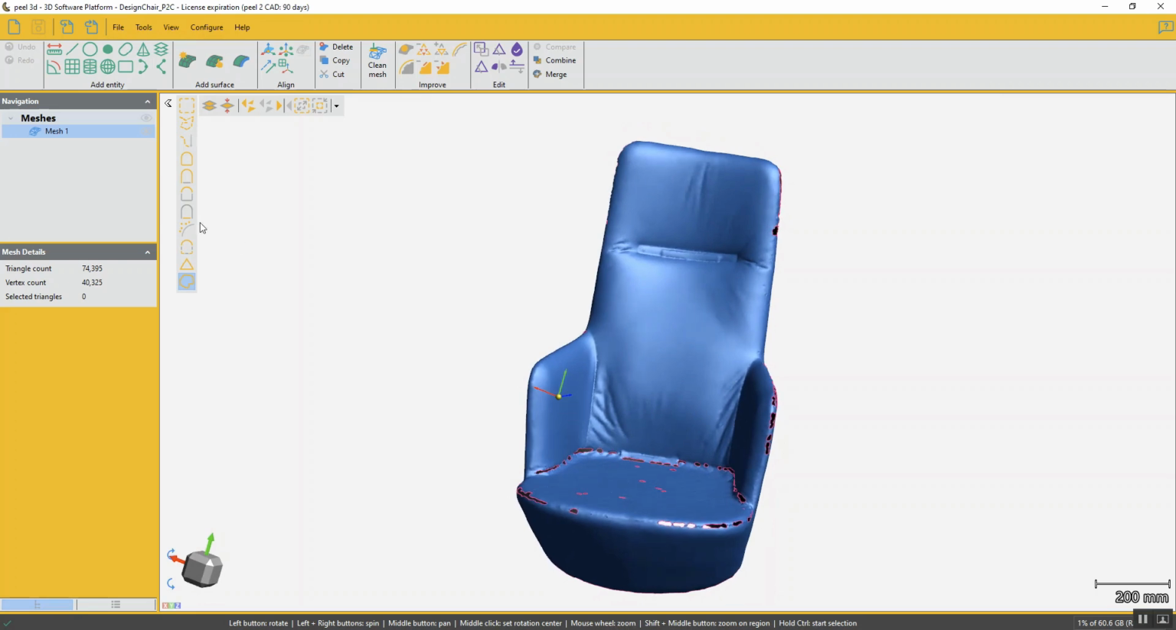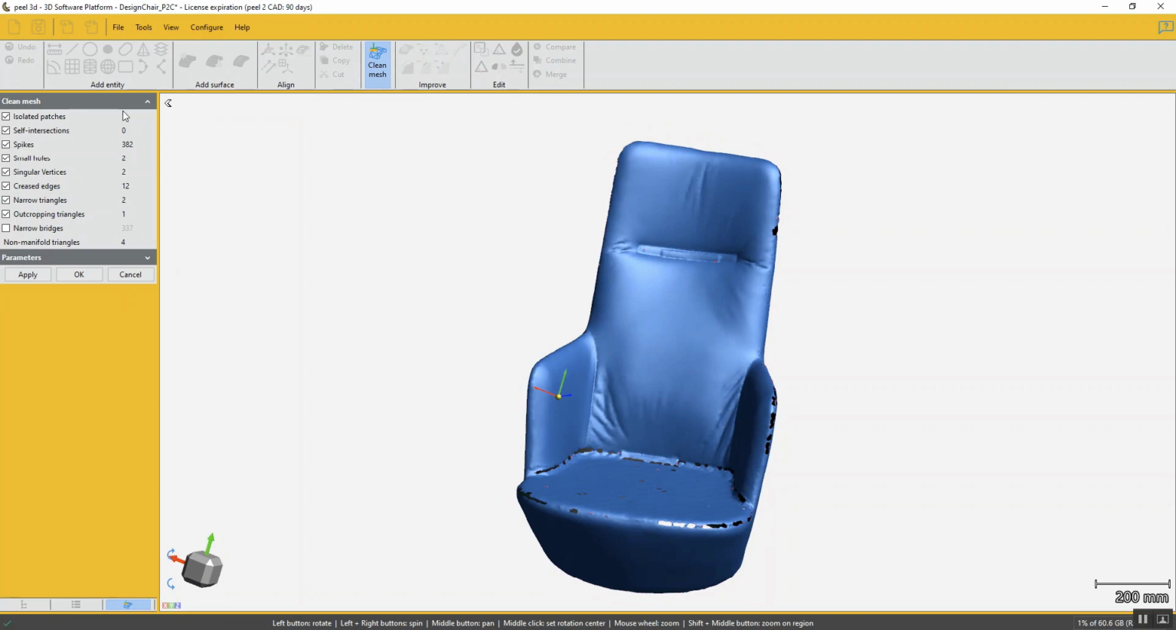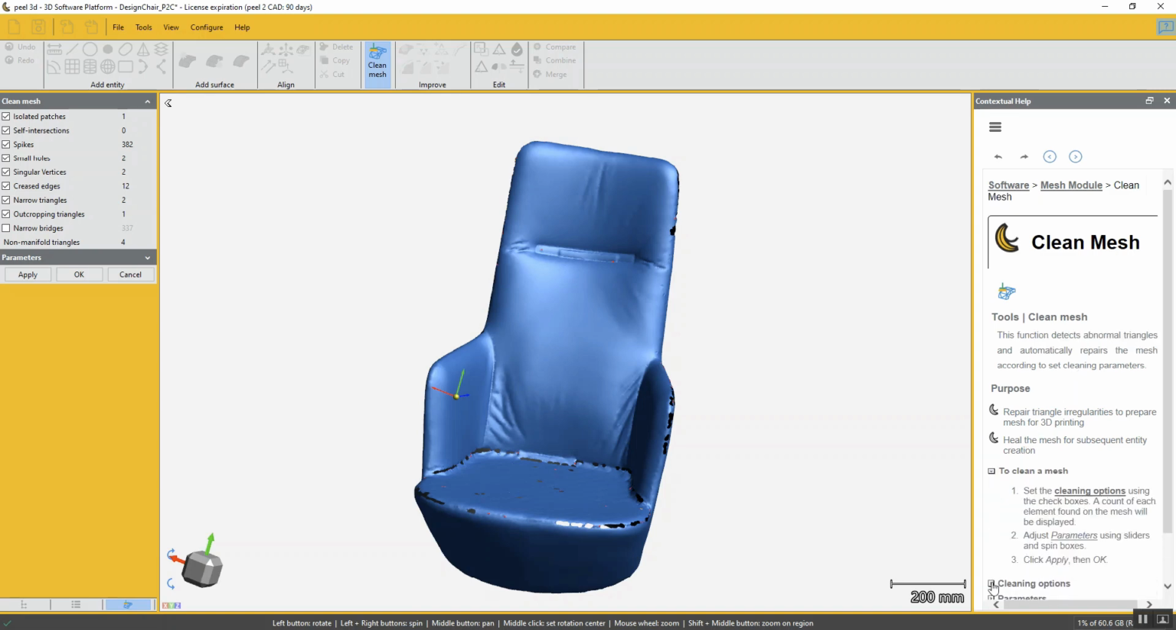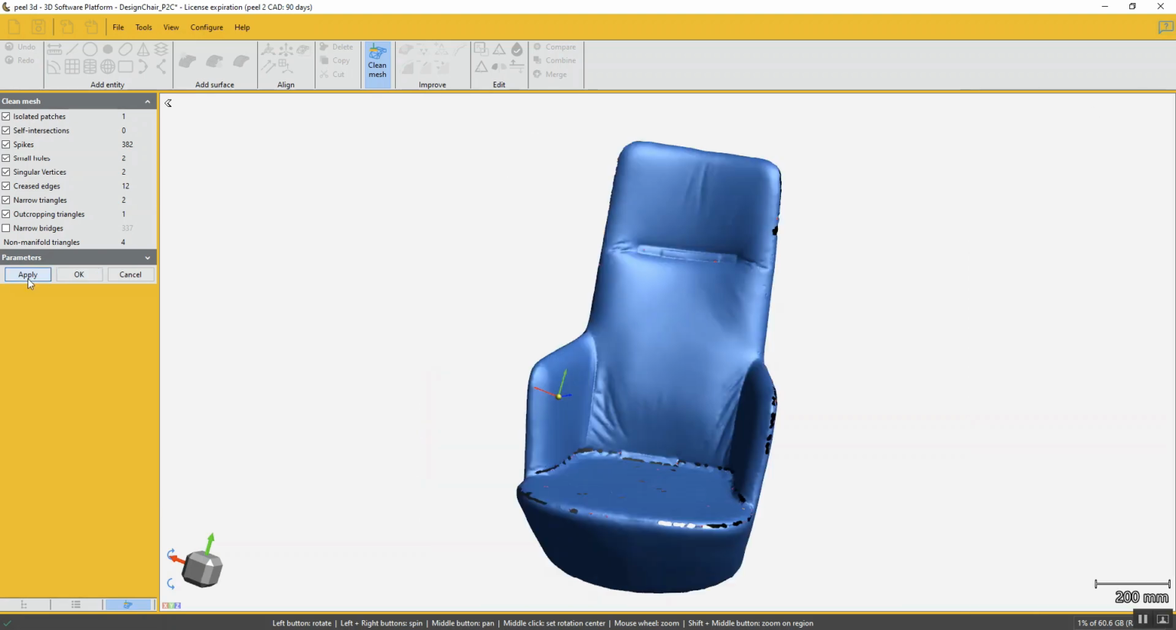Okay, now that I'm in my peel to CAD software, I'm going to first clean my mesh. And this column is showing me all of the triangles that are affected by different things that I can fix, like spikes, narrow triangles, creased edges. And if I'm ever not sure what any of these mean, I can click on the help section. And the help section is very useful for when you are doing a certain action. Here I'm cleaning the mesh, and right here it is talking about different things on how to clean the mesh. Okay, so I'll click on apply, and then OK.